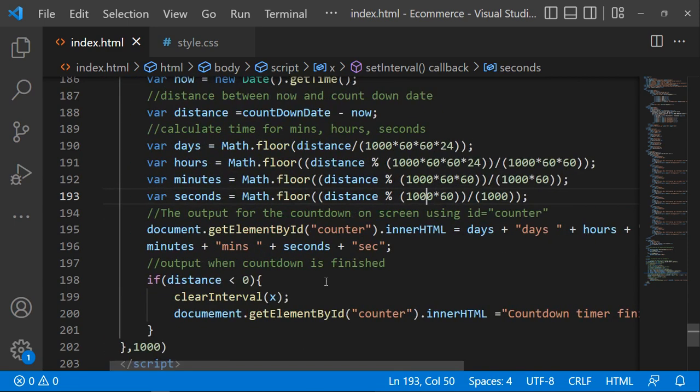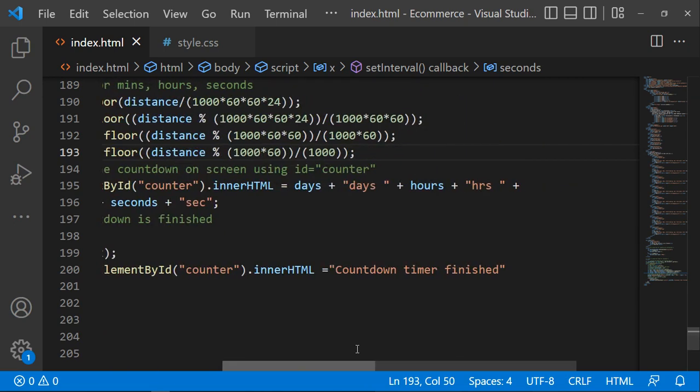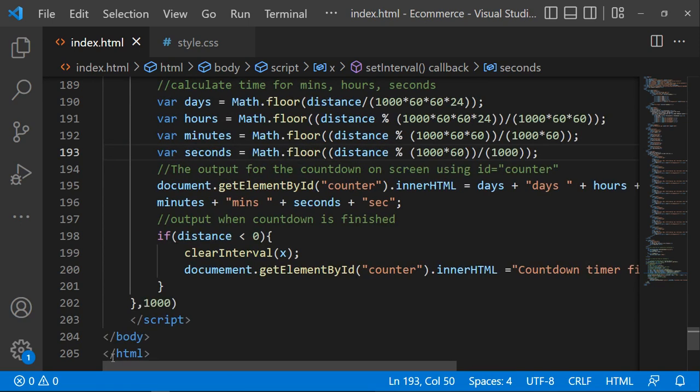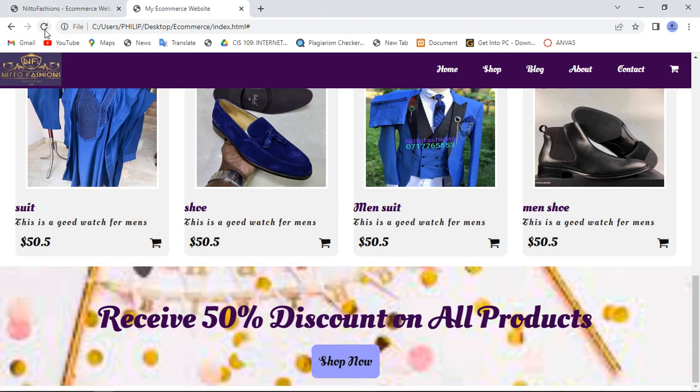Okay, now we'll have to add the output for when the counter is finished. When the countdown is finished, it should say that countdown timer finished. Now with that, you can just go back to your browser here and click on refresh. Now let's see.